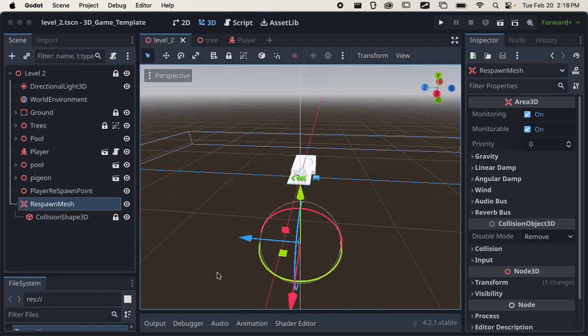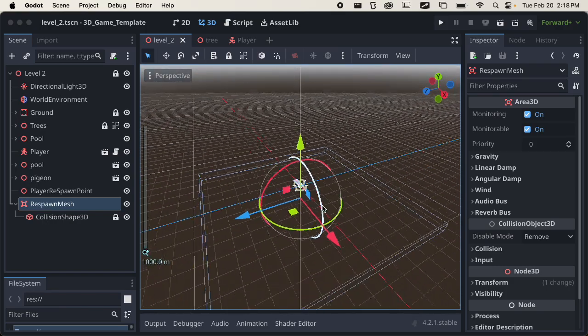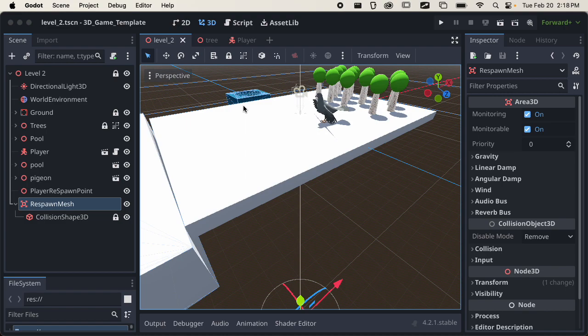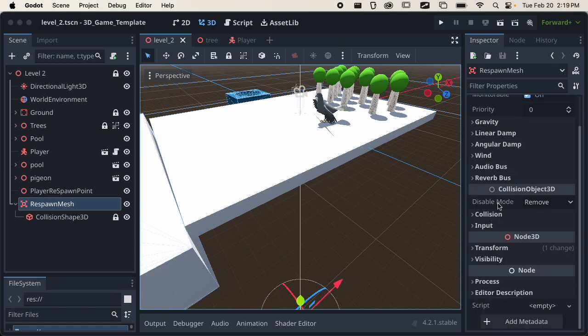Okay, so if our player falls through here, we're gonna notice it, and we're gonna respawn the player to the respawn point. So to do this, we're actually gonna add a script. This is gonna be a new script that I haven't written yet, but it's very, very simple. And so it'll be a good chance to go over how you would start writing a script.